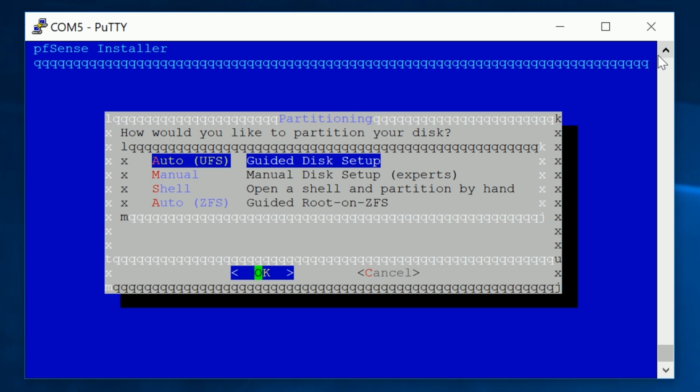And from here you have the option to do the auto, which is going to use the entire disk. I don't want to do that. I only want to use part of it. That means I'm going to leave some room on the SSD for over-provisioning. By default, if the partition is not formatted and it's a raw partition, the SSD automatically treats it as over-provisioning, and that's going to extend the lifespan of your SSD.